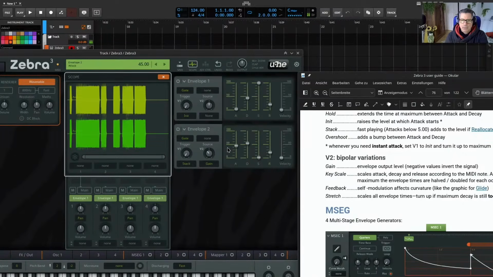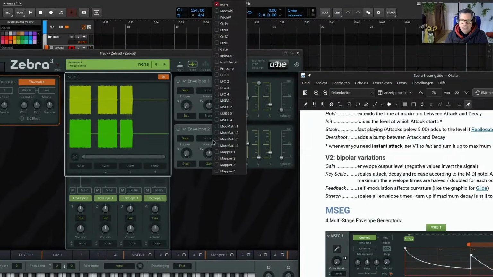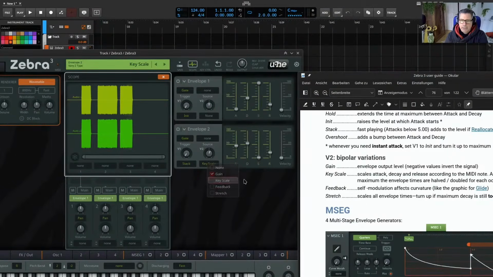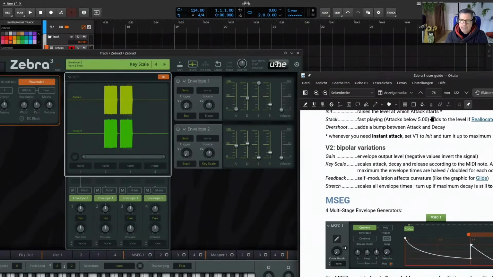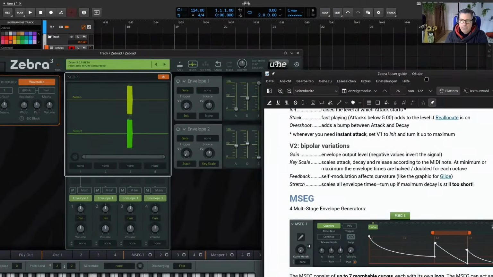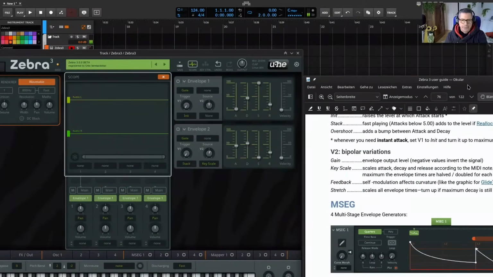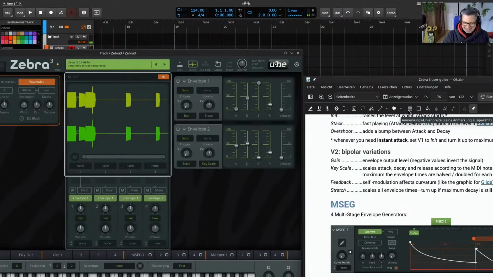Okay. Okay, invert. Key scale. Key scale scales attack, decay, release according to the MIDI note. Okay. Minimum, maximum to envelope time. Okay. Different. It's like I'm torturing some pets.